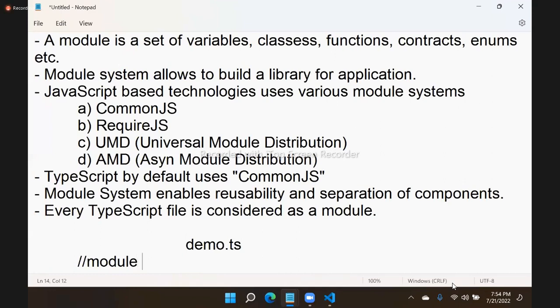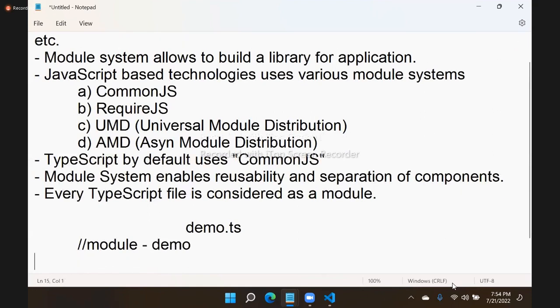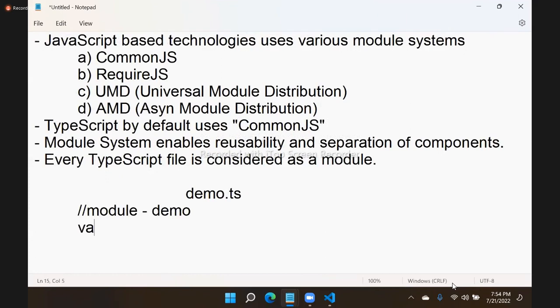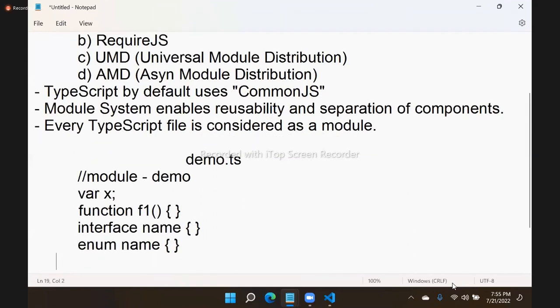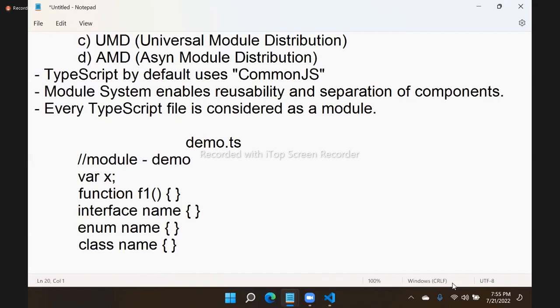In this module, what can you keep? You can have variables, functions, contracts, enums, and classes. You can have all these in a module. So this demo is a module now, and in the demo module you have all these members. Any JavaScript file or TypeScript file is individually considered a module.